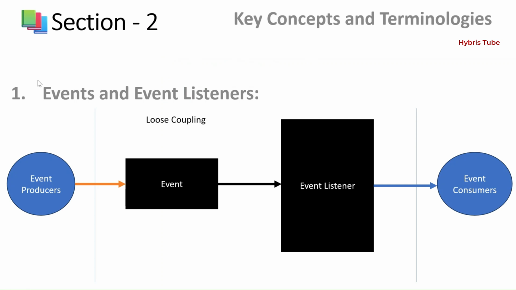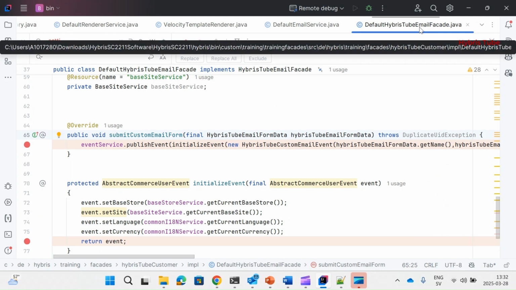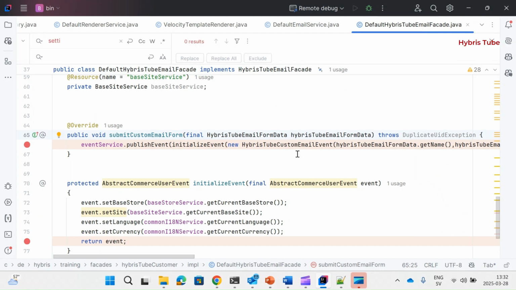Why are events and event listeners used in the email flow? So here you can see, guys, this is the event producer, this is the event consumer. Between the event producer and event consumer, we have the event and event listeners. If I can show you one sample code, for example, this is the facade layer. Although we will discuss this code in detail in some time, this is just a glimpse.